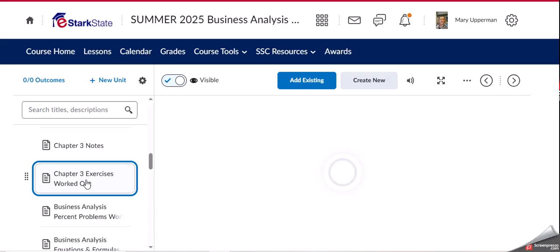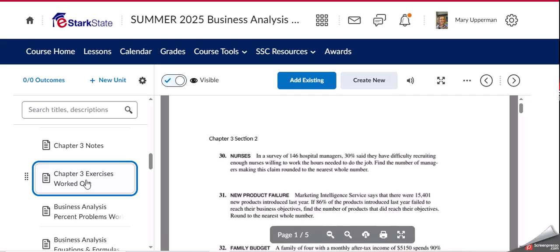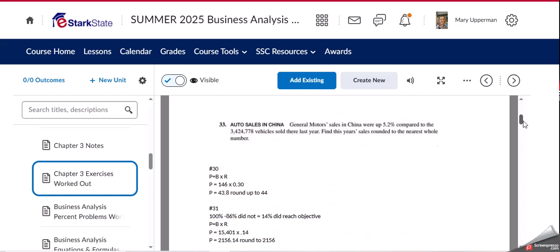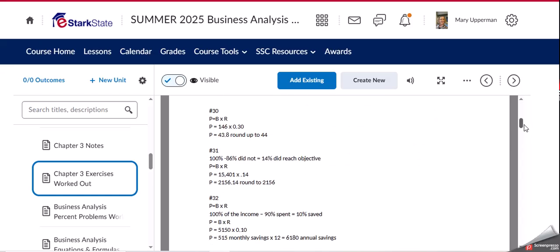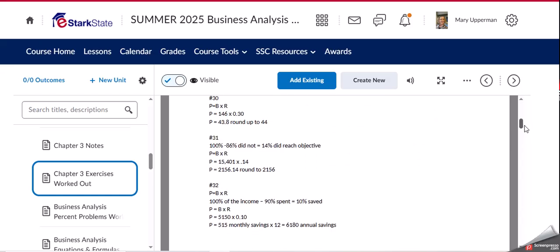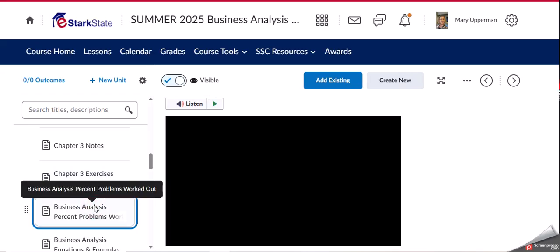And then what I've done in here again is show you the problem and then work it out. So it's like a snapshot of the book, and then down below I've worked them out so you can see them. Is that the same as this one?